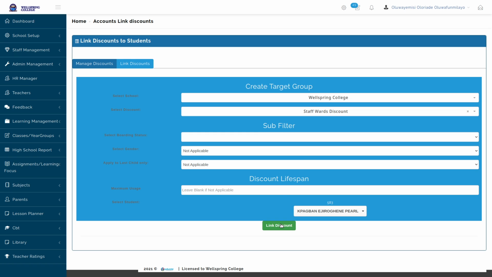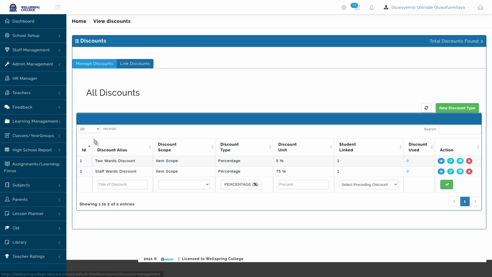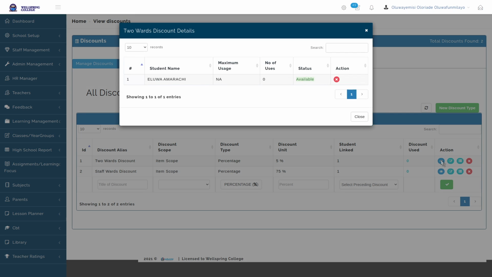So with this now, I link the discount again, and that's it. Here we have the first discount, which is the two words discount, with one person linked. The second also has one person linked. Now, to see the list of those linked, we can get the details under action. If you click on details, you will see the list of the children.